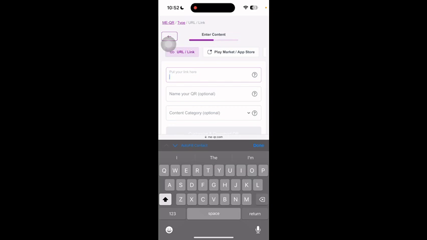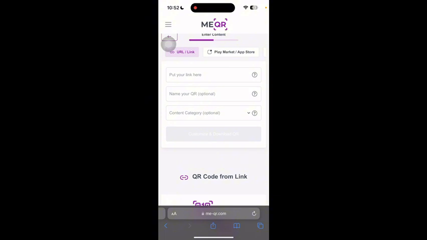It can be from PayPal or anything like that, and here you can name your QR, add contact category. Make sure you know that these two are optional, so you just have to put in your link and click on customize and download QR. So this is how you create an Apple Pay invoice with a QR code.